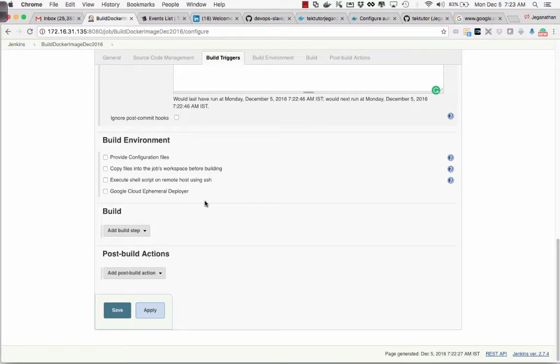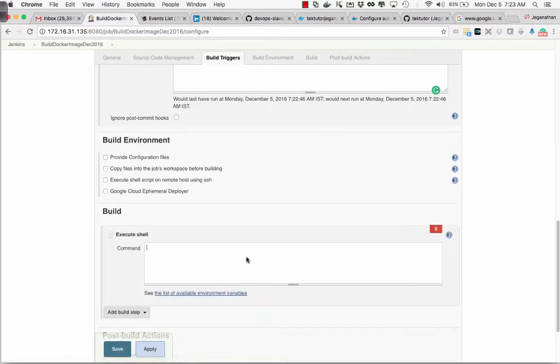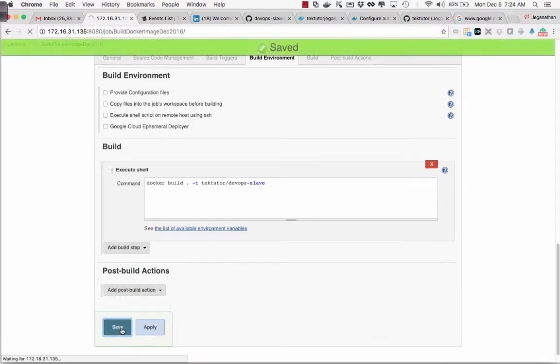If there is any change in the Docker file, then it's going to trigger this build. So the rest is all fine. Of course, the build step we need to add. So I'm going to say execute shell. Here the command that I would like to run is docker build . -t, tech tutor DevOps slave. That's all. So you can apply and save.